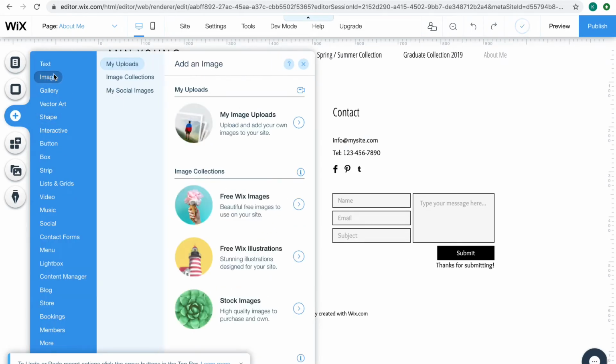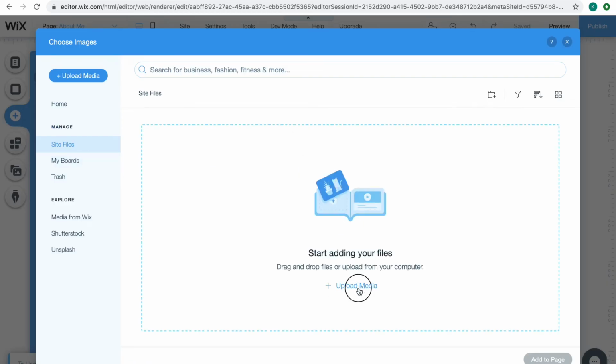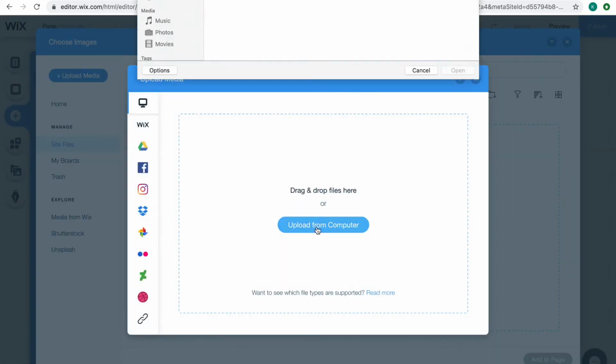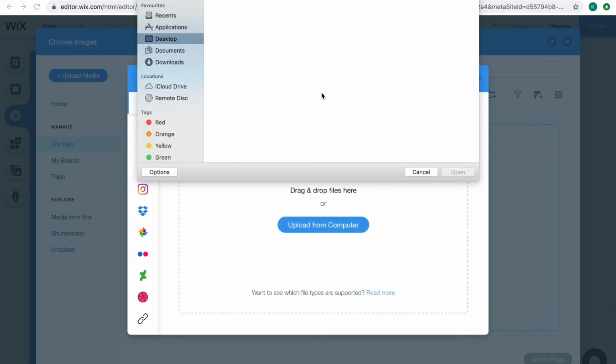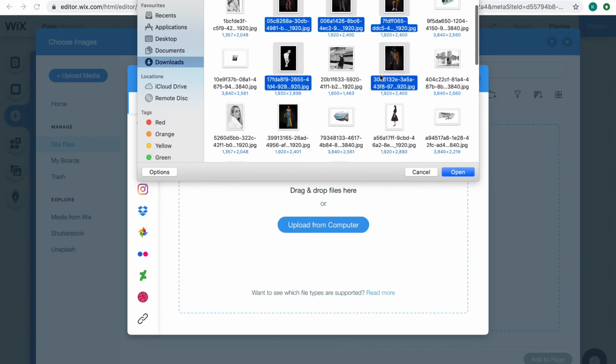And this is where you can add your images. So I've uploaded a few images here. Let's have a look. Let's just add a few of these.